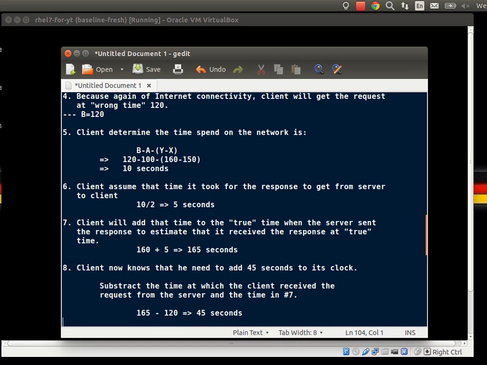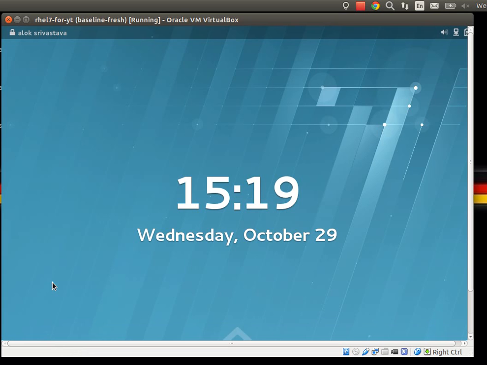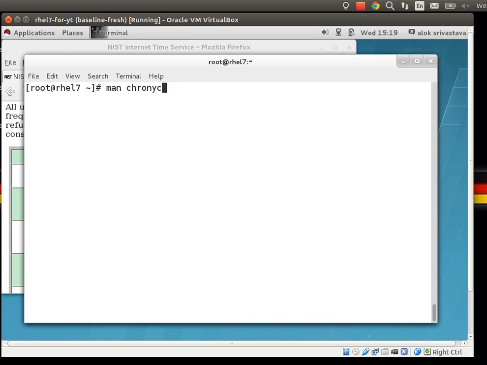That means there is a difference of 45 seconds between the client clock and the server clock. So the client will add 45 seconds to its clock. So it is how the NTP time is calculated. So the client will automatically increase its clock by 45 seconds, right? So it is what has happened when I'll just go back here. When I had configured myself as NTP client and when I had started this service, that all has happened.